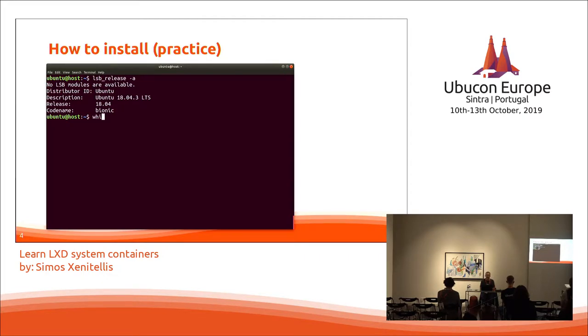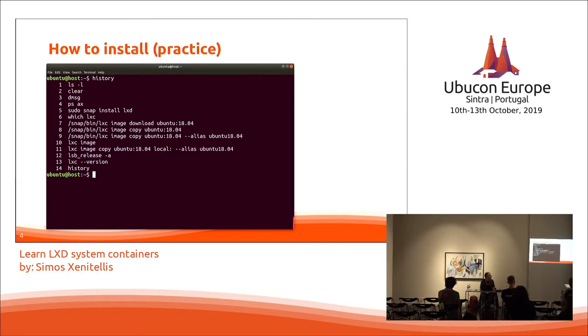Do we have LXD? Is LXD installed? If you see here, we have a version of LXD, and this version is LXD 3.0, which means that this is a fresh version of Ubuntu 18.04, and it comes with LXD 3.0. What happened here is this is a newly created Ubuntu, and this is the command I ran as soon as I created it.